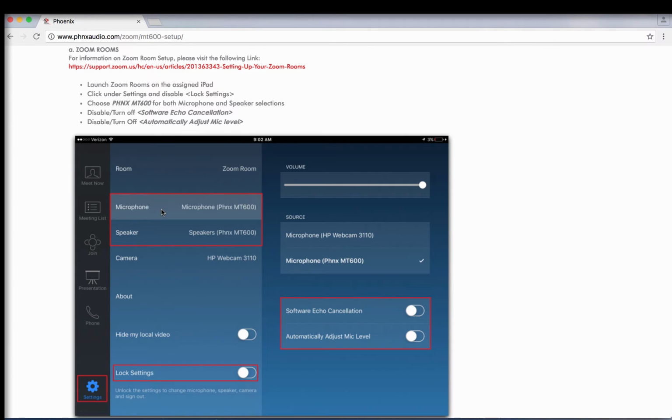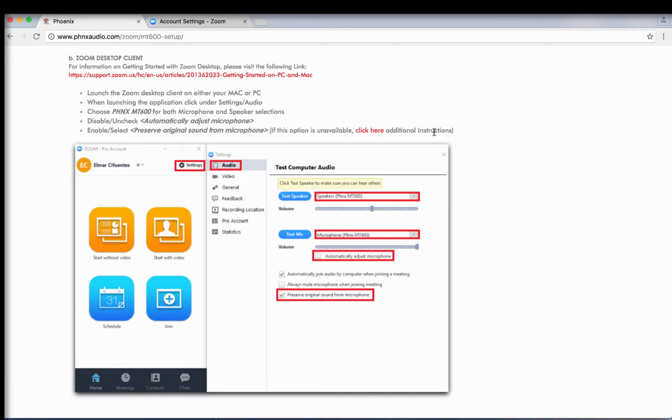Once you're here, you simply need to make sure PHNX MT600 is marked as your selection for both your microphone and speaker. And the last setting will be to disable your software echo cancellation as well as automatically adjust mic level. Option B will be using Zoom Desktop Client.